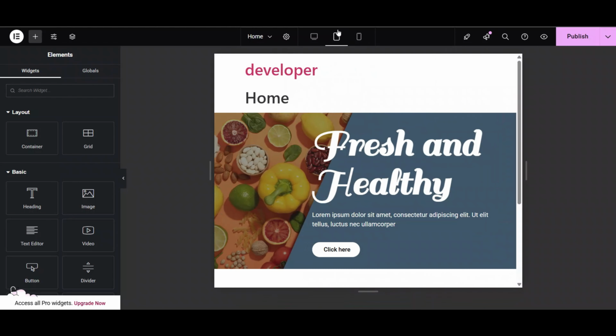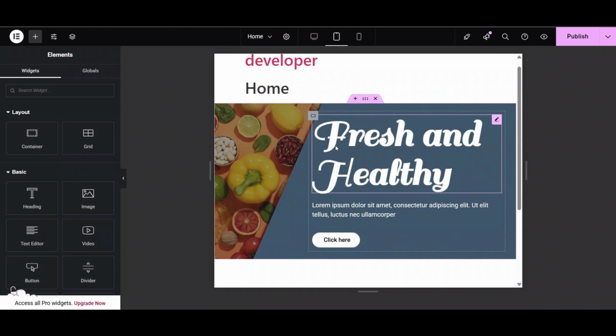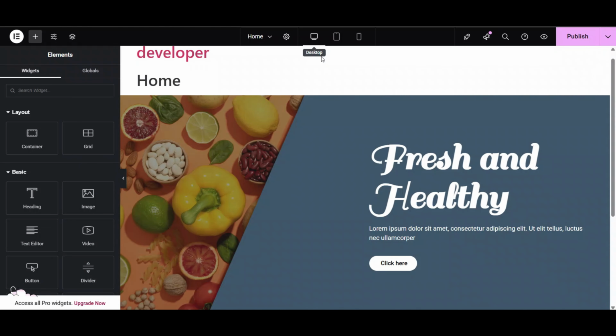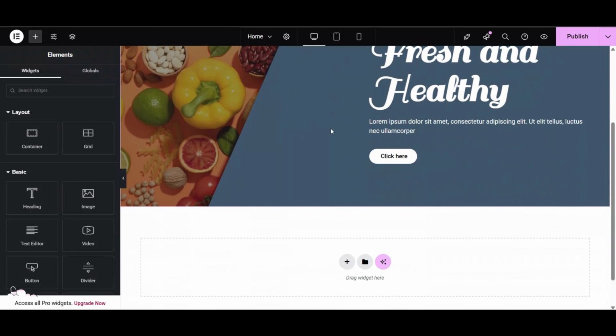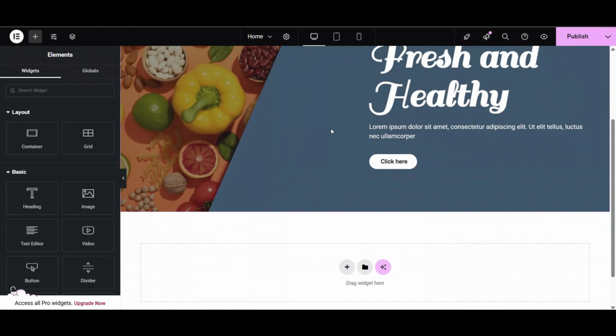Mobile banner, this is here desktop, the tablet, and this is desktop. You can easily create and design style banner in Elementor as per your need. I have shown you the basic need how we can create banner.